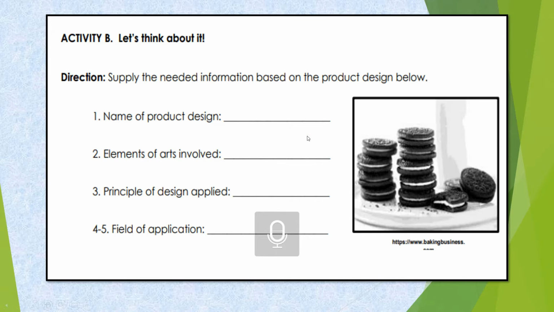In activity B, let's think about it. Direction: supply the needed information based on the product design below. Number 1 is name of product design. Number 2, elements of art involved. Number 3, principle of design applied. And number 4, field of application.